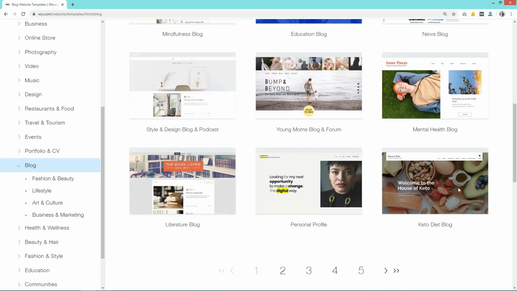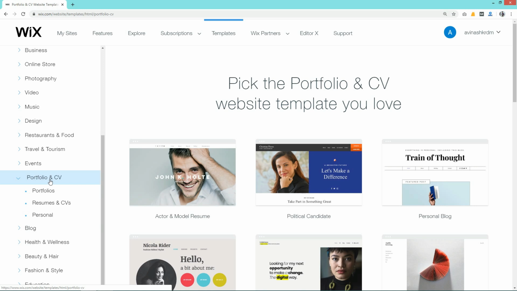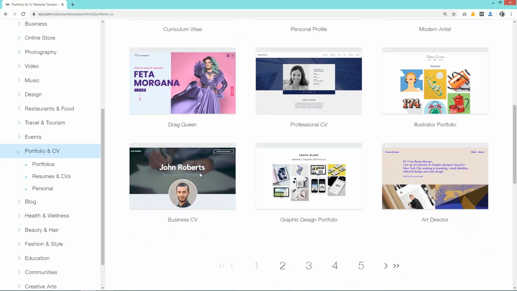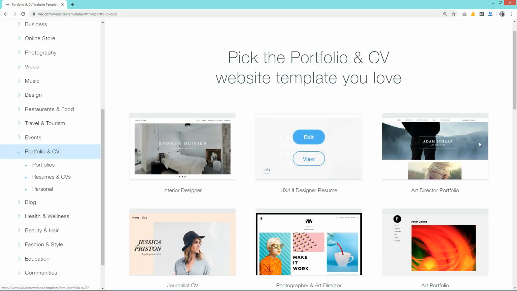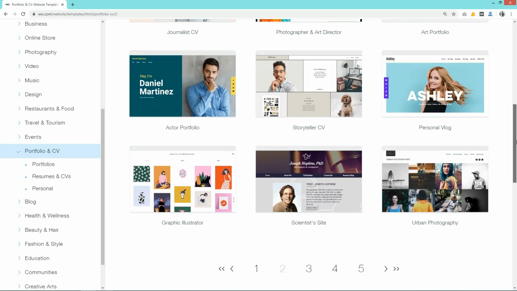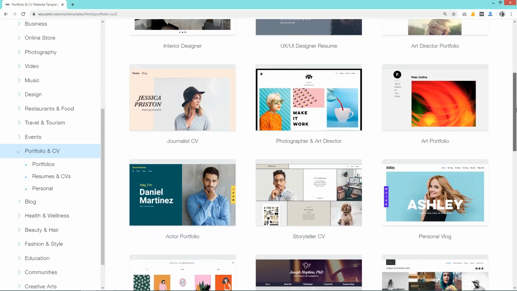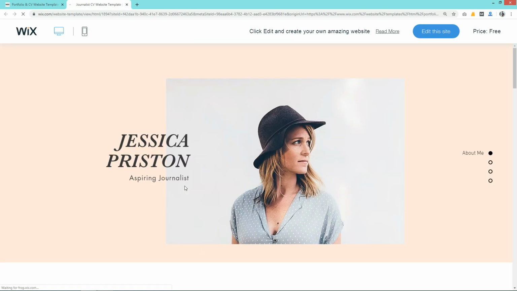I want to create an online CV website, so I will click here on portfolio and CV. So these are the beautiful templates for making online resume website. I will check on the next page. You can choose from any of these templates. If you take cursor on any one, there are two buttons. One is edit and another one is view. Let's click on view button. Now I can edit this template as per my requirements.